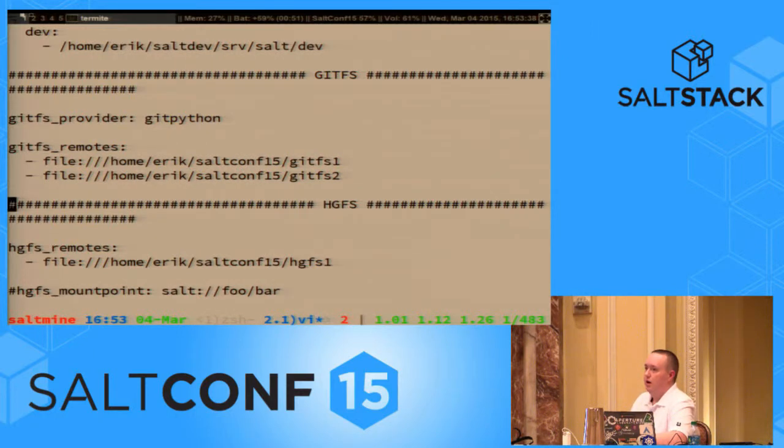That means that foo.txt would actually be sourced from GitFS 1 instead of GitFS 2. Typically, we don't find this to be an issue that people run into that often. They typically will architect their file server in such a way that they don't have these kinds of collisions. But it's helpful to know what will happen when these collisions do happen.